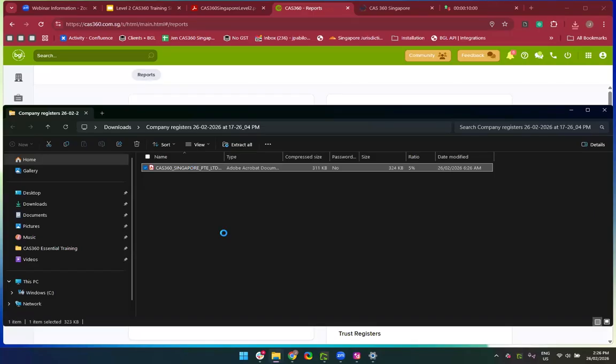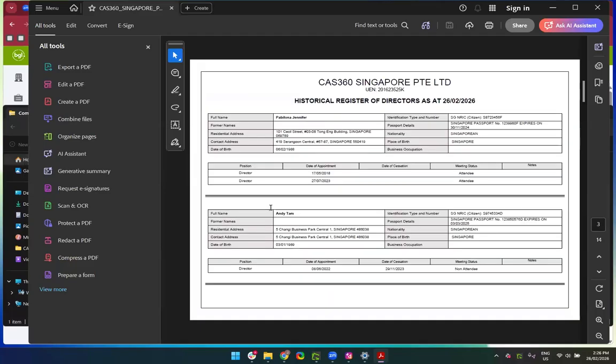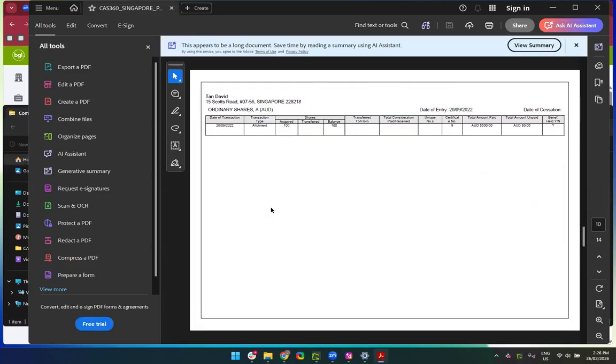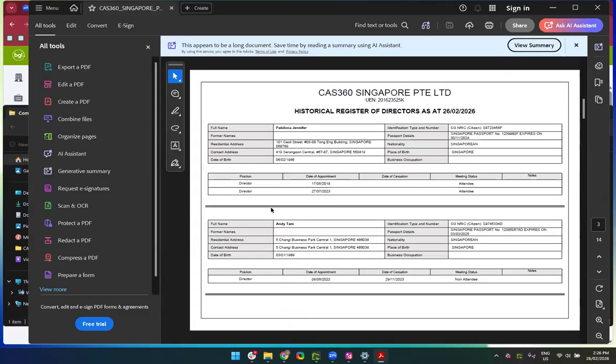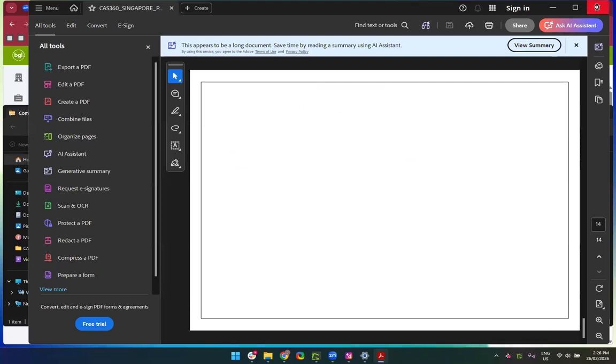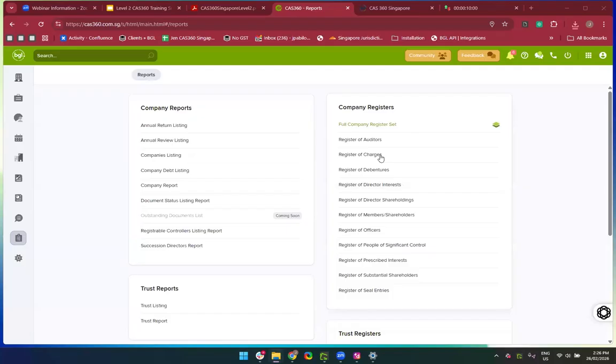It's no longer one PDF file per register. It will combine everything into one single PDF file. So that includes all your members' registers, your directors, and all the items that I've toggled as switched on in the report settings. So this is how we generate a company register set under your reports.